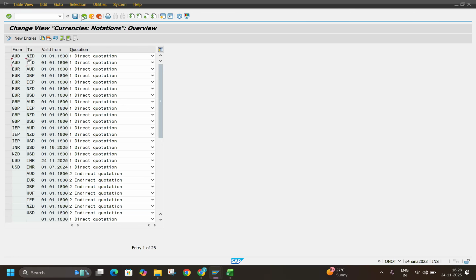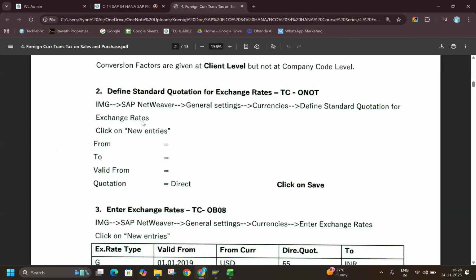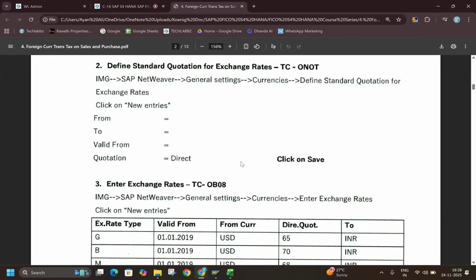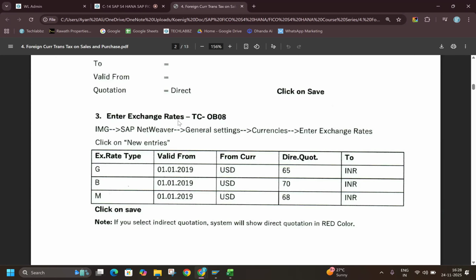Now what have I defined? I defined the exchange rate type, defined the translation ratio for exchange rate types, defined from which currency to which currency I am converting, and defined whether it is a direct method or indirect quotation method. Now we have a very important step called exchange rates.